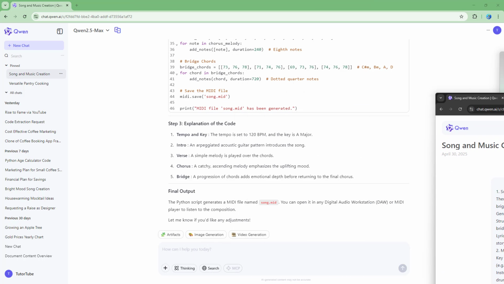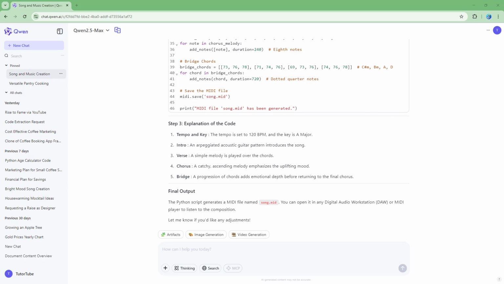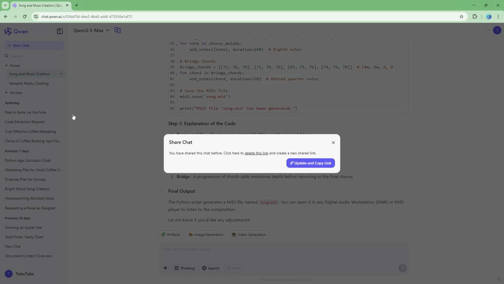And now let's say I don't want to share this link anymore. In that case, what you can actually do is disable the chat. So for that, you can go over here and, for example, click on share again. Once you do that, you can see that delete this link is an option.